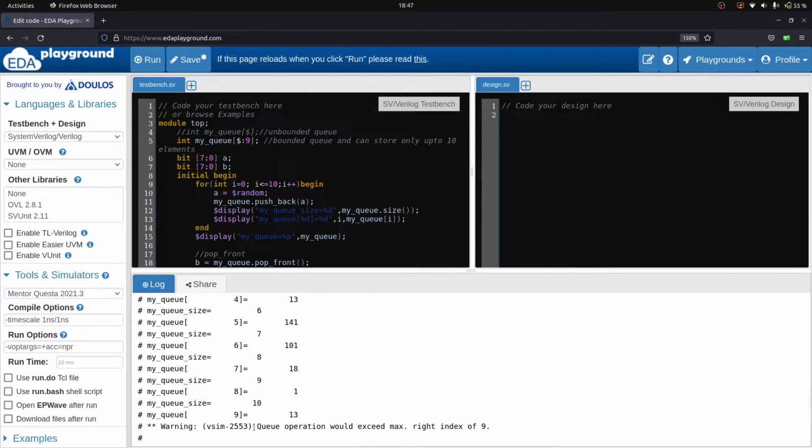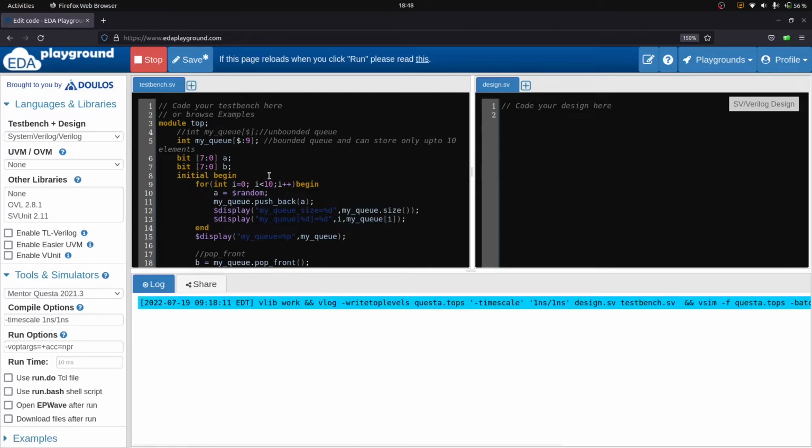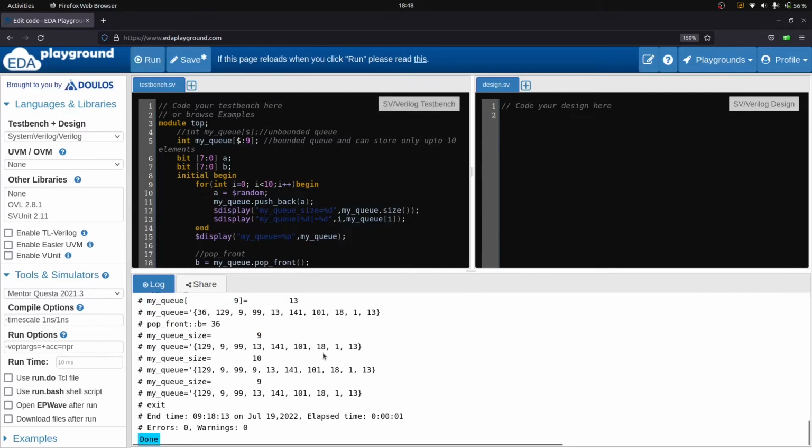You can see a warning: queue's operation would not exceed max right index of 9. Why is it showing that? Because we have restricted the index from 0 to 9, and here I have written less than or equal to, so we should remove the equals and run this again. It will remove this warning, because from 0 to 10 it is running 11 times, but our queue depth is only 10, that's why it is giving the warning.